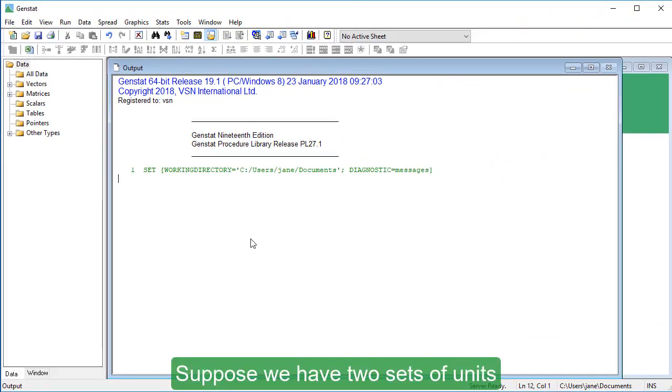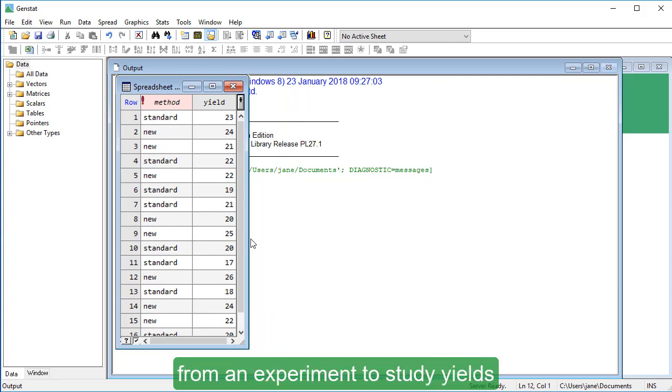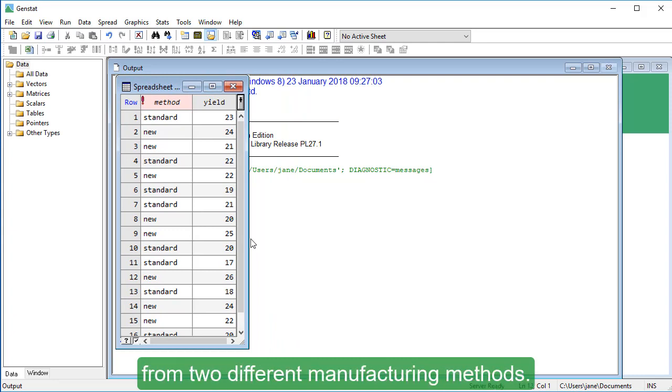Suppose we have two sets of units, each of which has received a different treatment. For example, they might be widgets that have been put together using different manufacturing methods. This spreadsheet shows data from an experiment to study yields from two different manufacturing methods.